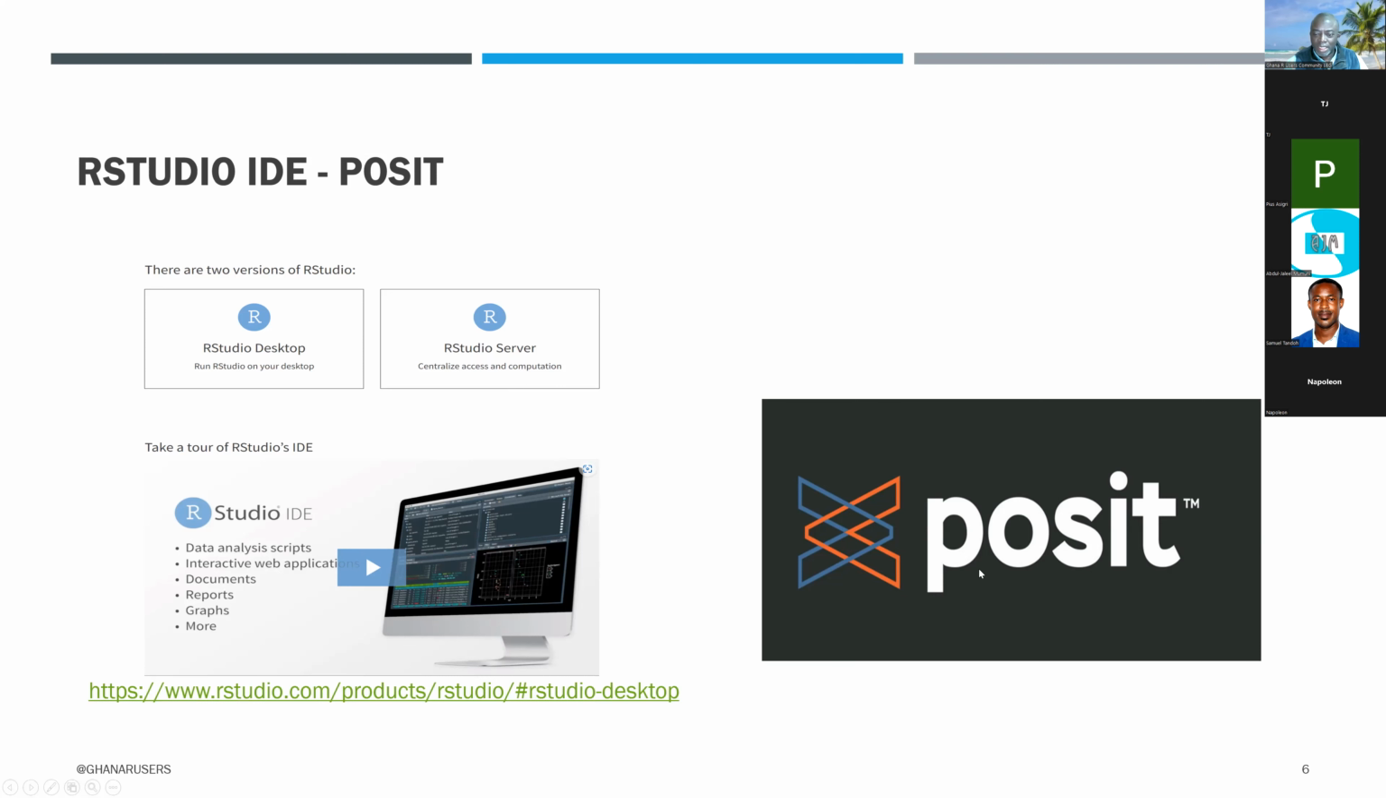Now, as I said earlier, for those who came, RStudio is rebranding itself to Posit. So although we are seeing RStudio, very soon we'll start seeing Posit. And there are two versions of RStudio. The desktop one, which is free for us all, and the server one, which is for the developers. So this one you have to pay for to acquire it. And this is more powerful than this. But for us, the small data sets we have, we just require RStudio desktop and not the server.